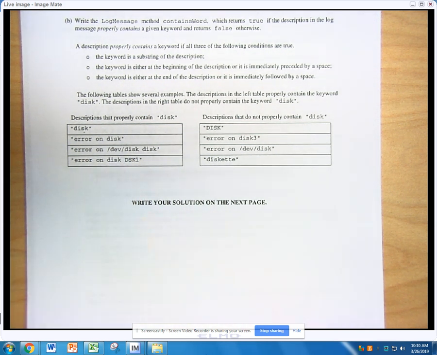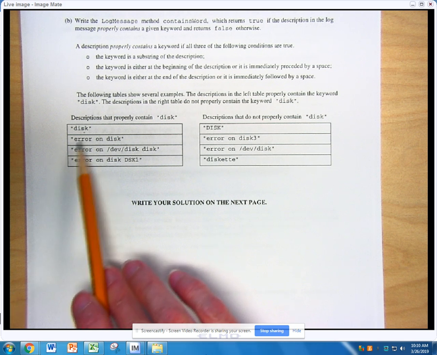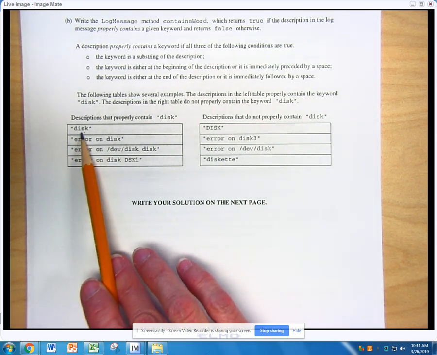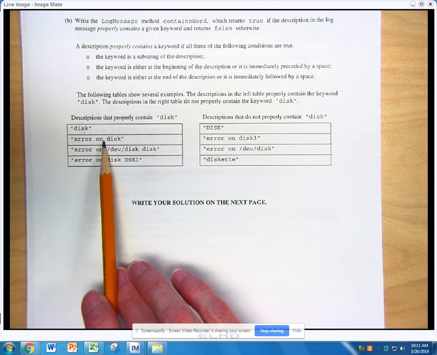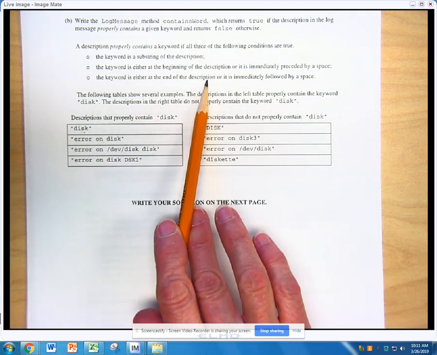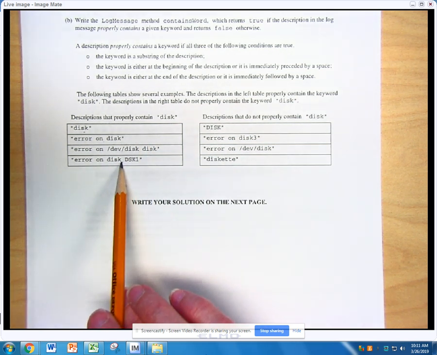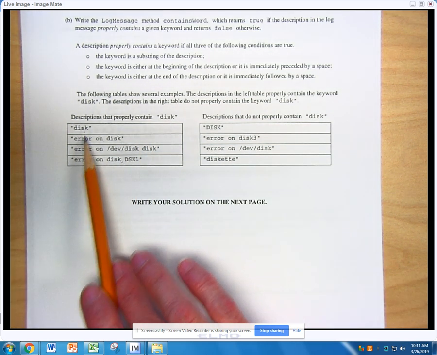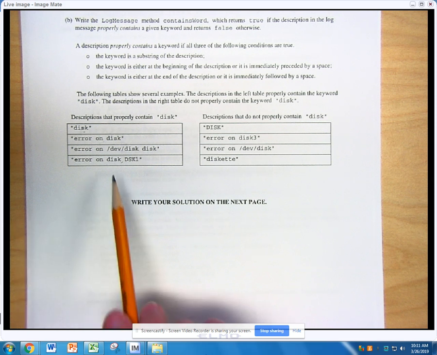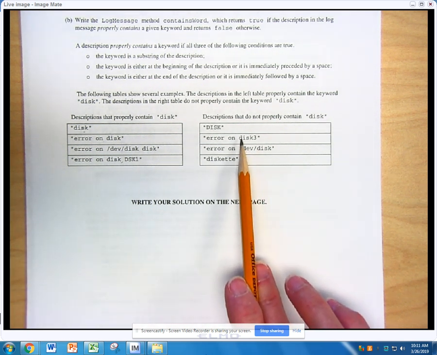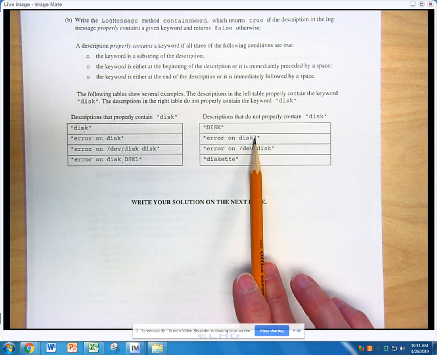The following table shows several examples. The description in the left column properly contains the keyword disk. Here it is, part of the substring. Here's one where it has a space before, and is either at the end of the description or is immediately followed by a space. That would qualify here. Or it's either at the beginning or is immediately preceded by a space. Now, this would not work because there's a 3 tacked on.